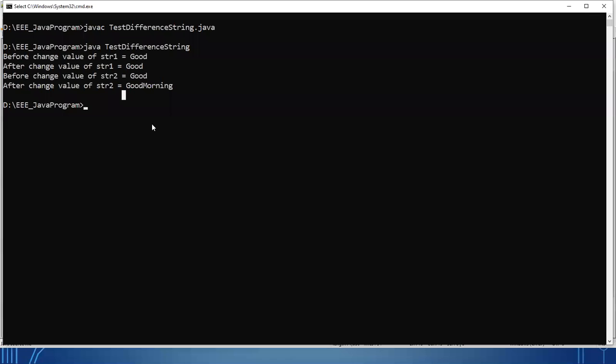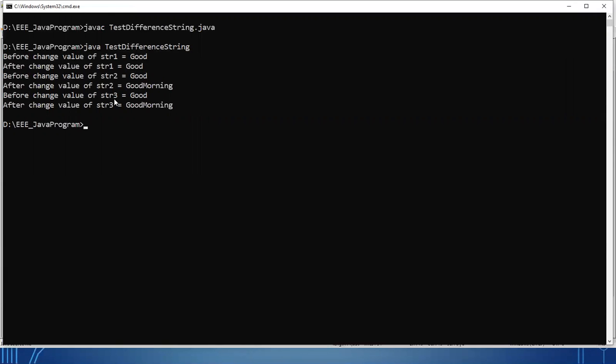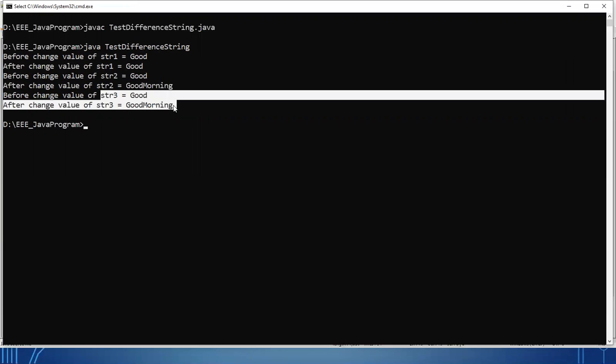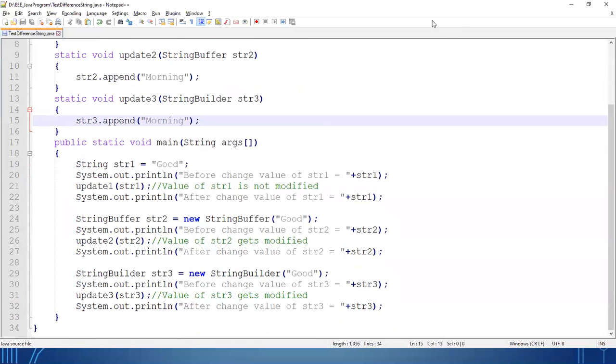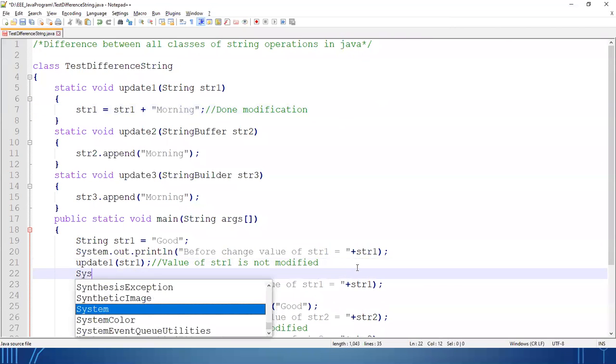Let's see. Done. So like the StringBuffer class, the StringBuilder class is also providing the updated value because you can change the content of StringBuffer as well as StringBuilder. But whenever you are talking about the String class, you are not getting any updated value. Okay. So for better understanding, let's print the hash code of all the objects, so that we can realize what actually the difference is.